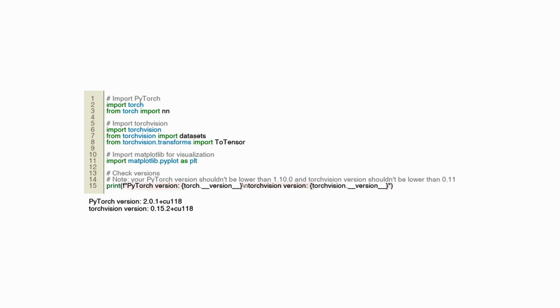Next, it imports Matplotlib, a library that is used for visualization and plotting. This will be used to visualize the images from the dataset. The print statement at the end checks the versions of PyTorch and TorchVision to ensure they meet the minimum requirements for the code to run properly. In summary, this code sets up the necessary libraries and modules required for computer vision tasks using PyTorch. It also checks the versions to make sure they are up to date. The code is now ready to load and process images from datasets and build and train neural networks for computer vision tasks.